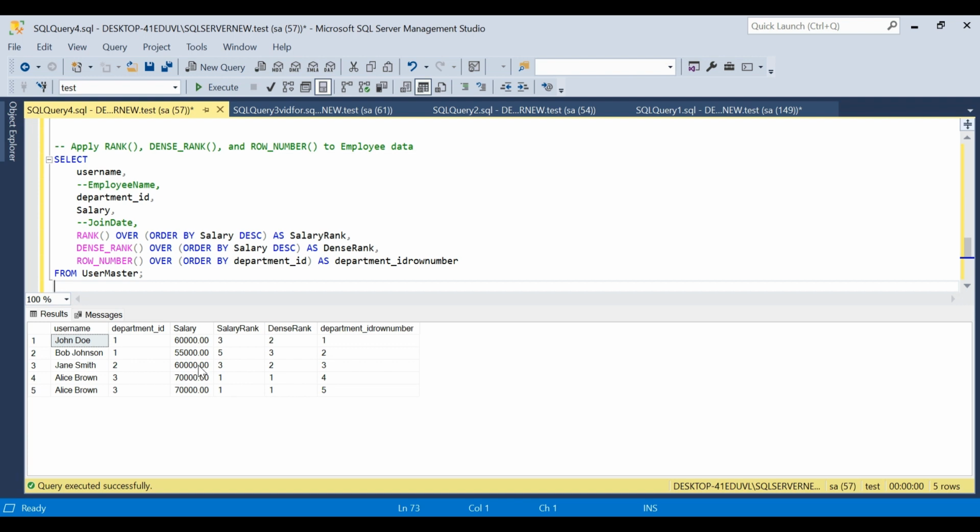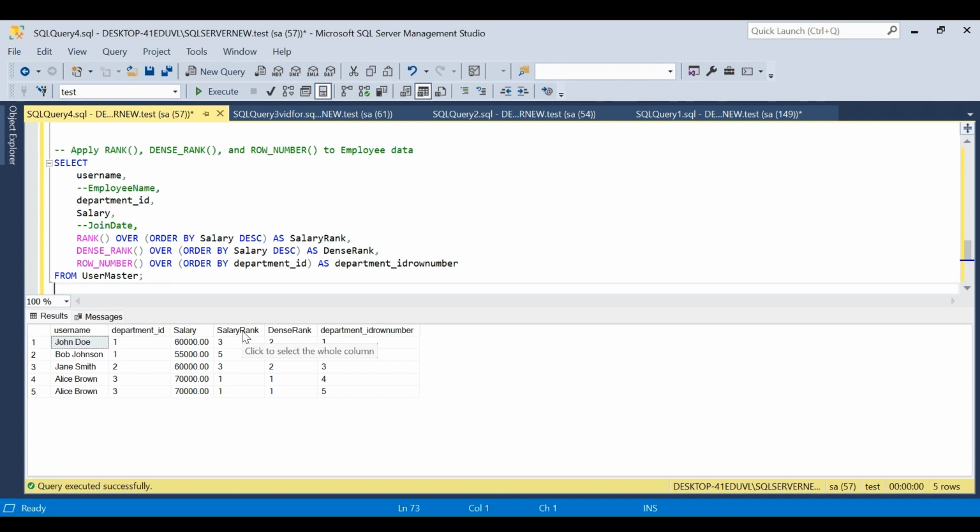So 60,000 is third, and again we get 60,000, so again it gets rank third. Because if we consider 3, then the next number is 4, then 5, so it skips the fourth one and goes to the fifth, giving the rank as fifth. Similarly, with dense rank, it does not behave like the rank property. It goes sequentially: 1, 1, 2, 2, 3, 3 like that.